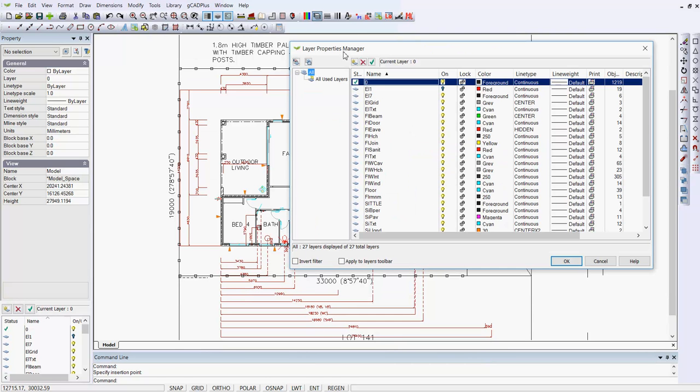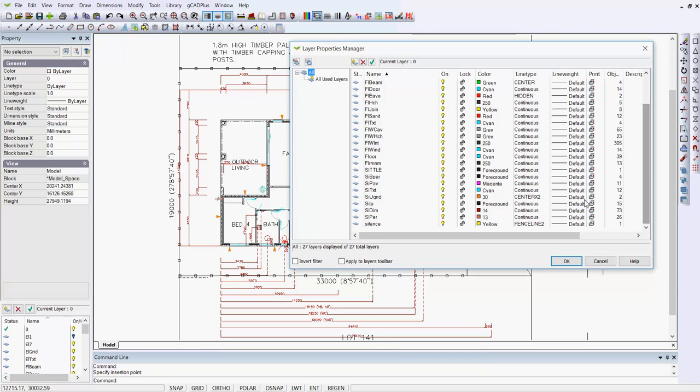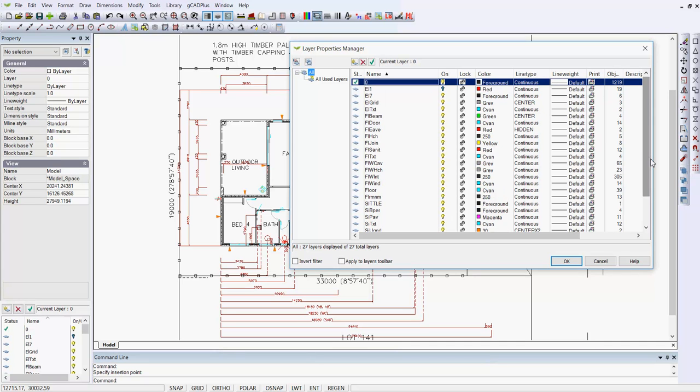So if we now look in the layers list, can you see now there are a lot of layers that have come across, and it's awkward to work with them because some layers have been left set at foreground, some have colours set. We would like our architectural friend to be working to a standard so we could work easily with this drawing, but nonetheless things should work.